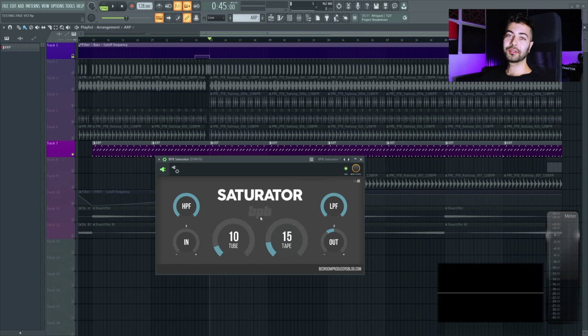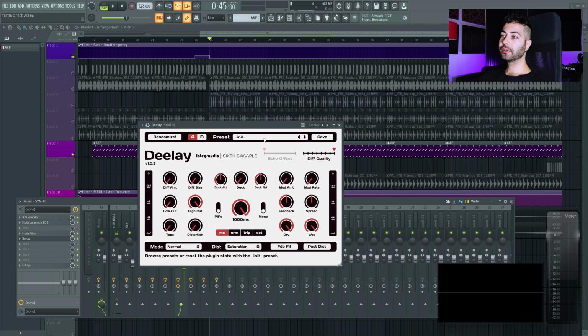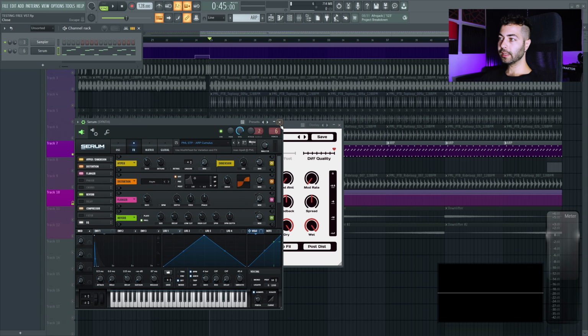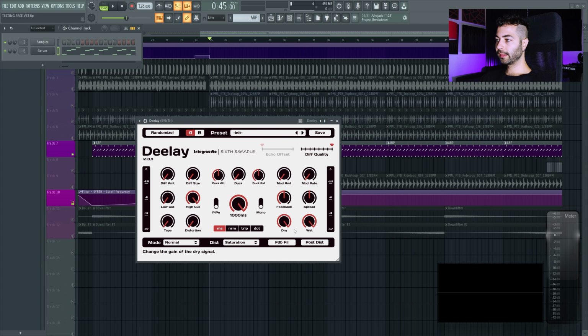Now we can get to the next plugin. The next plugin we are going to test is Deelay. It's from Sixth Sample company. And I think it has amazing parameters and tons of things that you can do with the plugin. So we are going to test the delay again on the synth, again on the ARP, because it's gonna make more sense if we do that. But first, let's make sure the ARP preset doesn't have any delay on it. So let me test maybe the initial preset first.